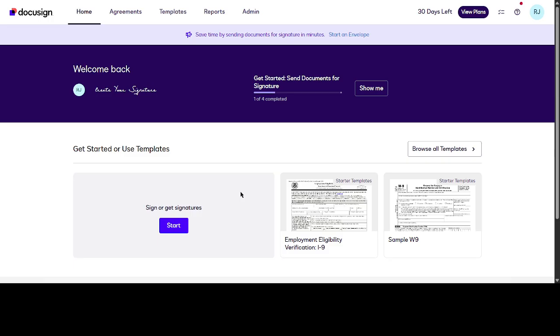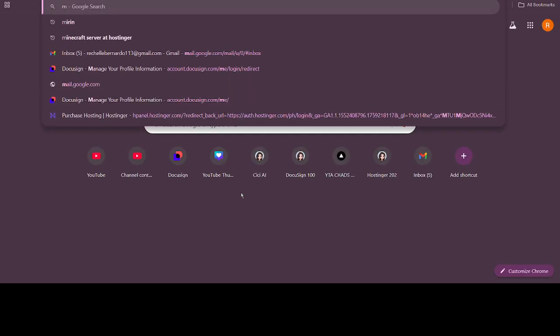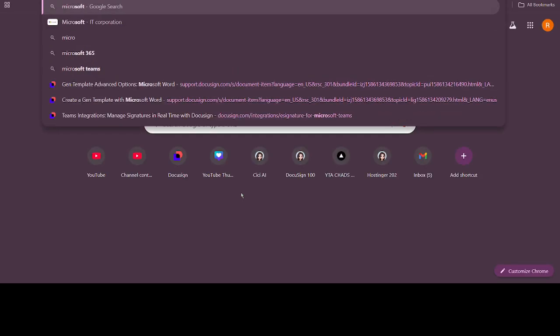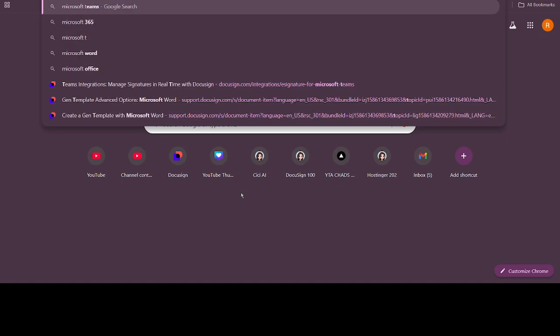To begin with, make sure you open Google Chrome and log into your Microsoft Teams account. If you haven't logged in before, simply enter your credentials and then you're set to dive into the world of integrated document management. Once you're in Microsoft Teams, your next step is to head over to the Teams App Store.